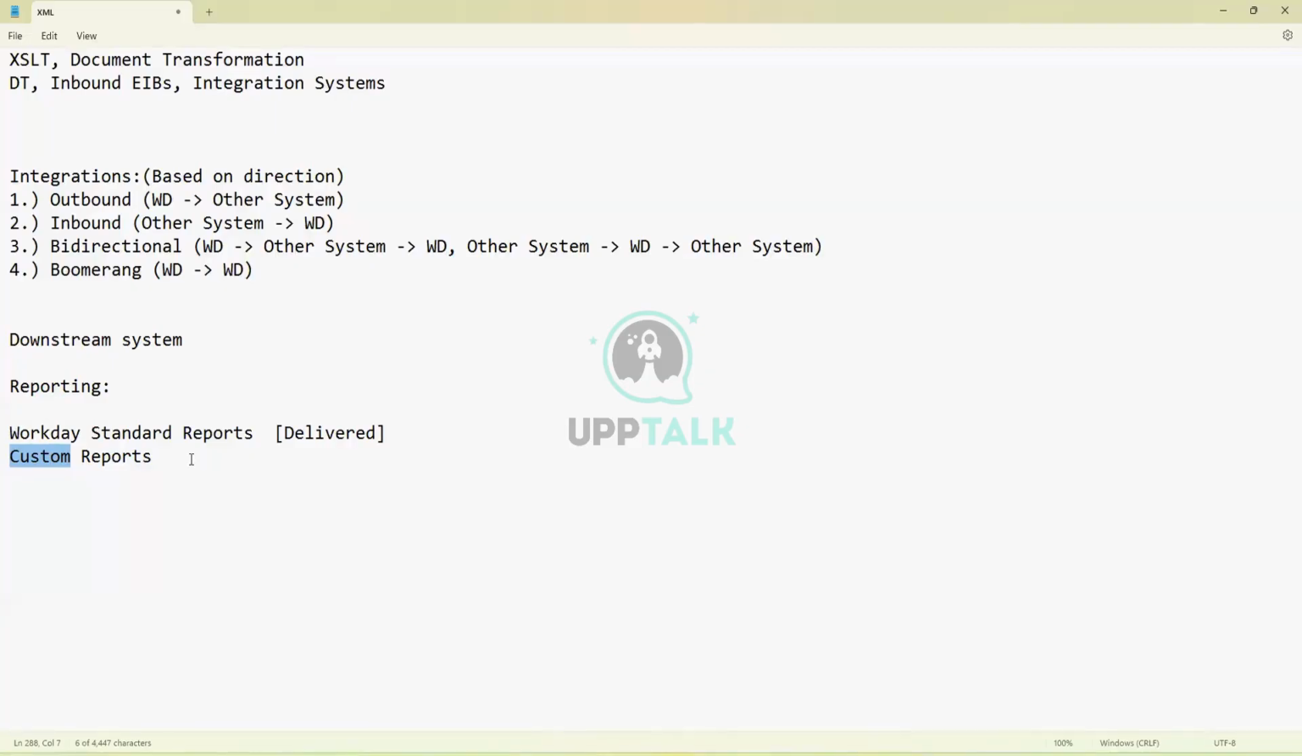When we talk about reporting, we have two kinds of reporting. One is Workday standard reports. There are some reports which are delivered, created by Workday itself, and there are custom reports. These custom reports are reports which we will be creating in the system. Now I'm going to Workday.